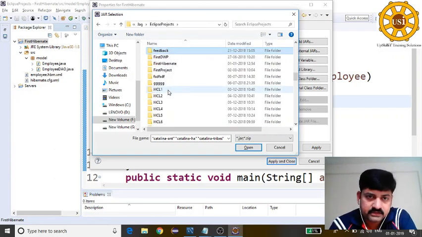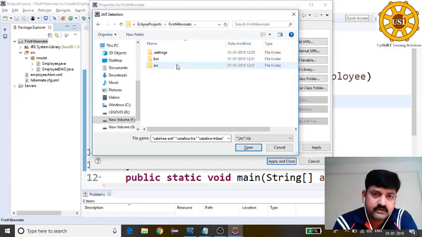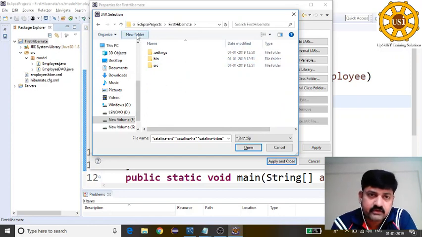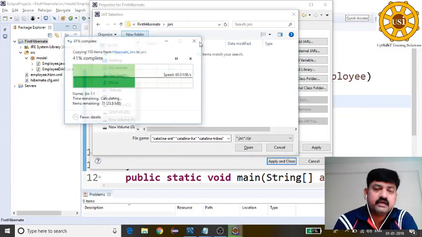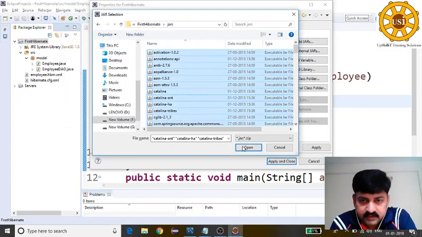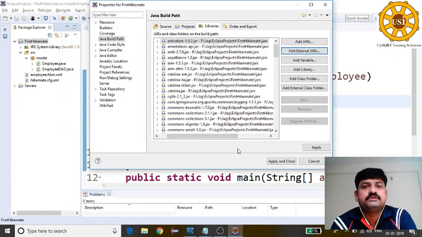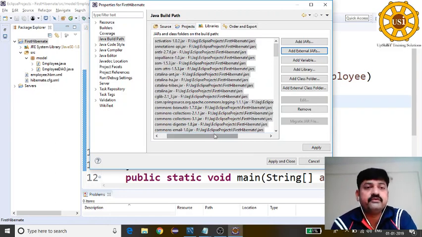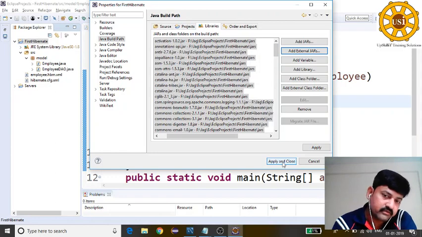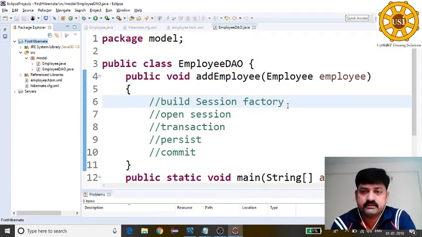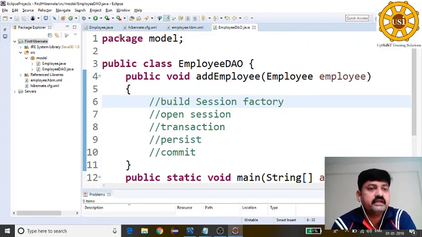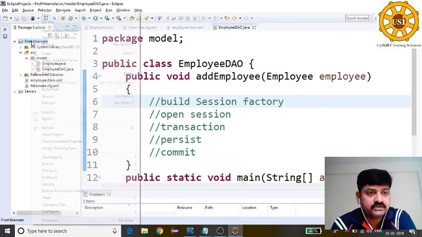Our project is first Hibernate, so it's better to create a folder called jars, paste them, and then refer them. So that when you ship this project to a pen drive or upload or download, the jar files also will be carried with your project folder. Once the jar files are added and you are using MySQL, the MySQL connector jar also should be added.